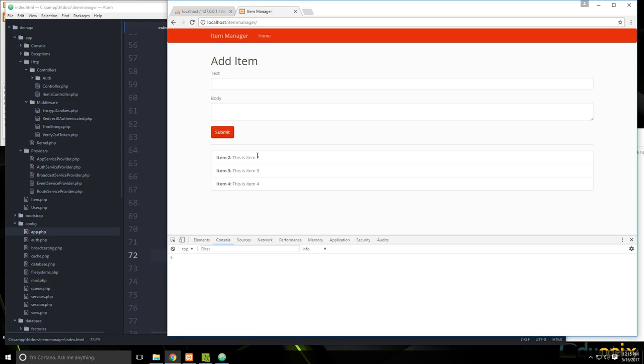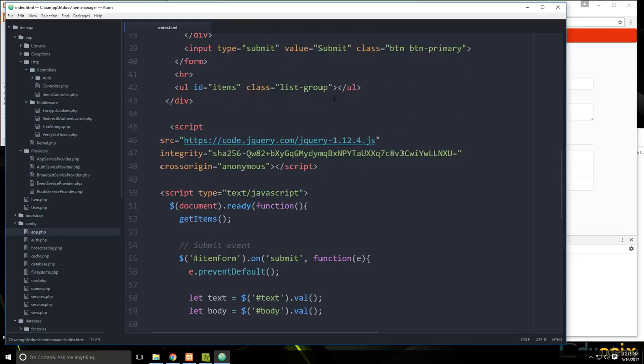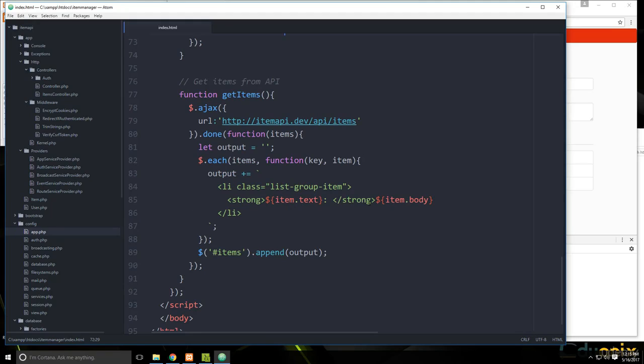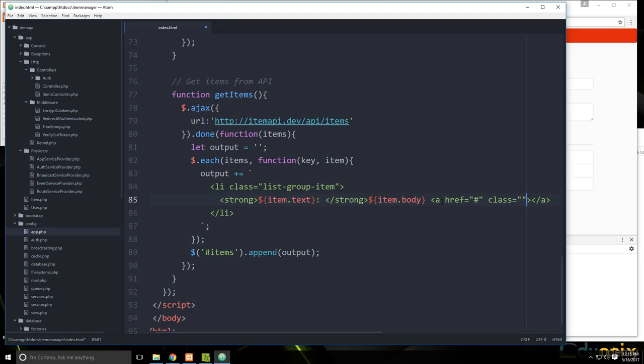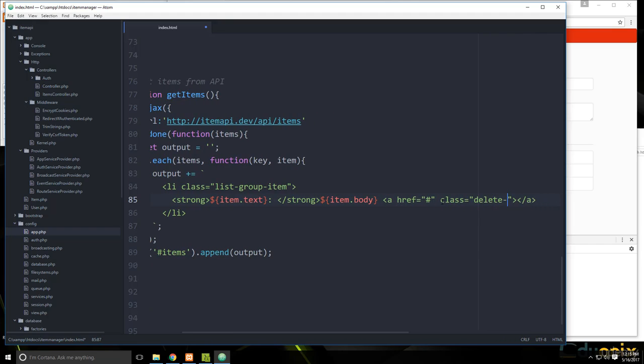Okay, so I'm going to add a delete link on each one of these. Now remember, it's not in the HTML up here. It's down here being generated right here. All right, so let's go right here and put an A tag. It's going to go nowhere. But we need to add a class, and let's give it a class of delete link.